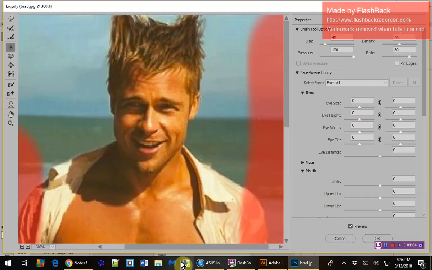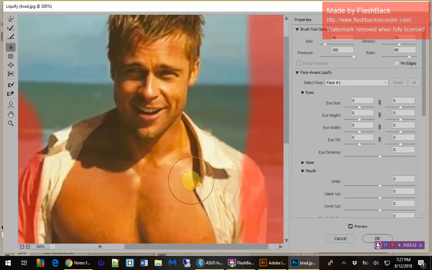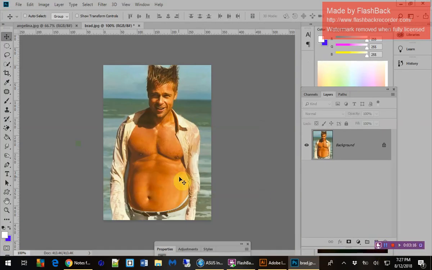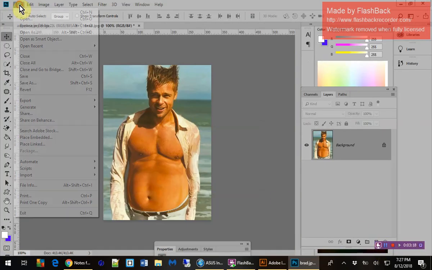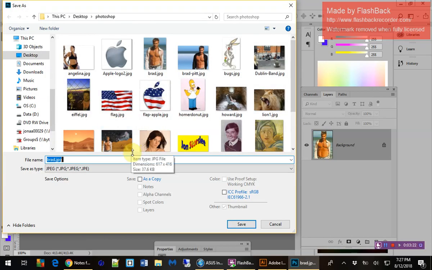So this is a very, very powerful tool. I remember when it first came out, I was like, oh, I'm in love, especially when I can make Brad Pitt pregnant. So let's click on OK. And then I'm going to go File, Save As. And I'm going to call him Pregnant-Brad. And hit Save.